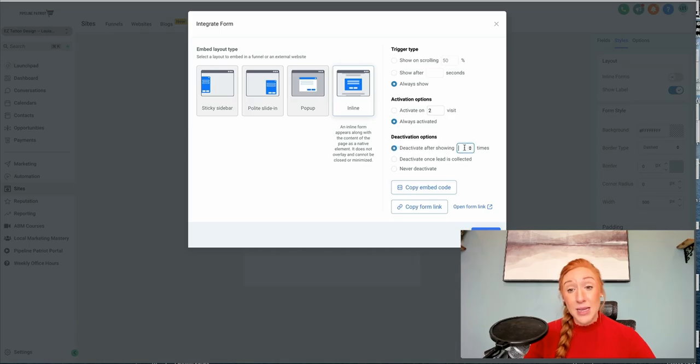We can also deactivate this after showing it a certain number of times, or once a lead is collected through that form, maybe they don't see that form again. We also have the option to never deactivate this form. So a good use case for deactivate once lead is collected is if this is a contest where people can only enter one time. That would be a great way to make sure you don't get 300 entries from the same person, even though you're only counting one of their entries in the actual contest. So if you need something a little bit more customized, this is the best way to do it.